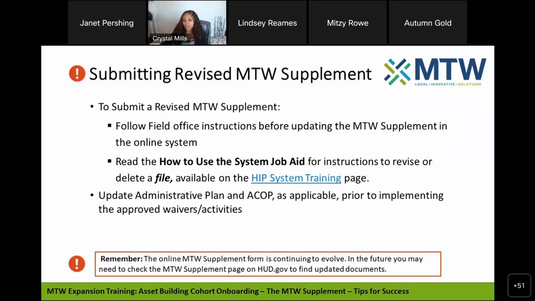So if HUD were to request that the agency revise or delete a file, please read the how to use the system job aid for instructions in that situation. However, if HUD were to request for your agency to revise or delete an activity, please read also the known issues document. Okay, that known issues document is going to be extremely helpful going forward.